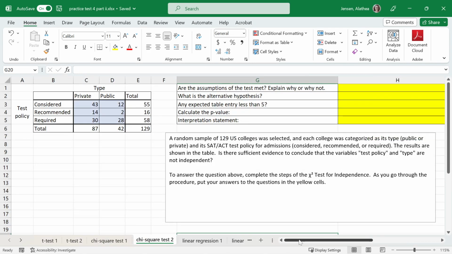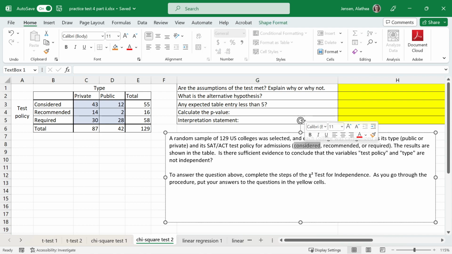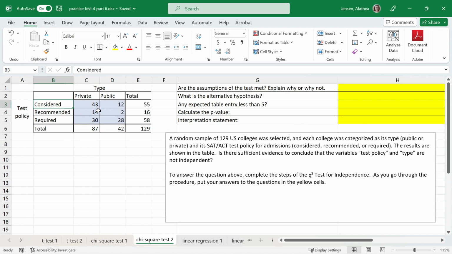All right, so a random sample of 129 colleges was selected, and each college was categorized as its type, public or private, and its SAT/ACT test policy for admissions. So they either consider the scores, or they recommend that you send your scores, or they require that you send your scores. So considered just means like they don't recommend that you send them, but if you do, they'll consider it. Okay, so the results are shown in the table. Is there sufficient evidence to conclude that the variables test policy and type are not independent?